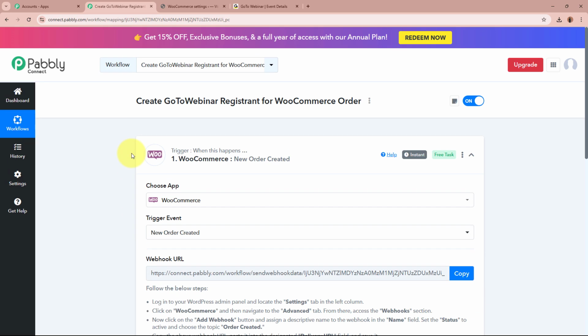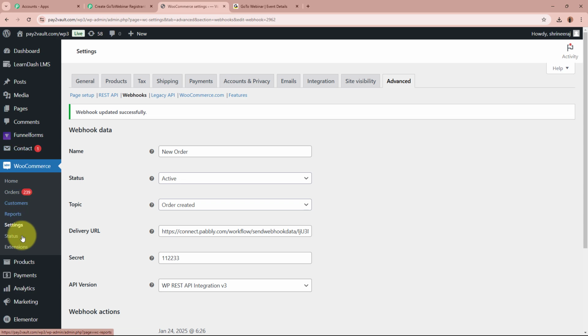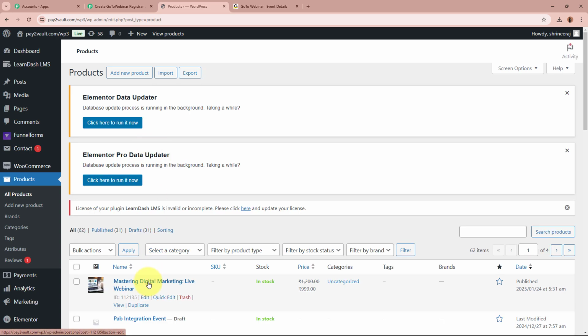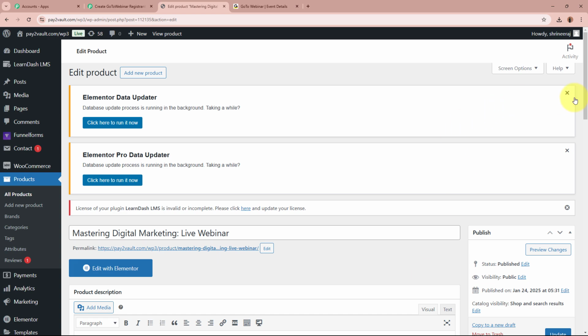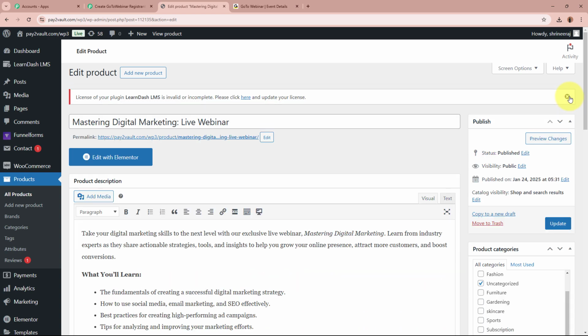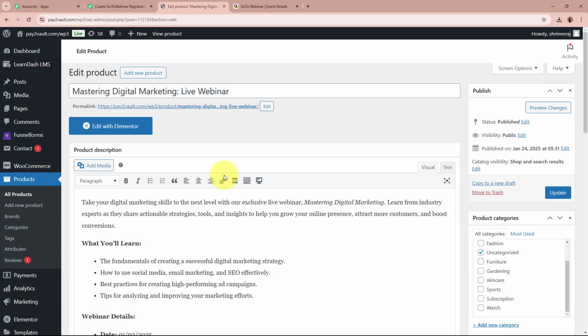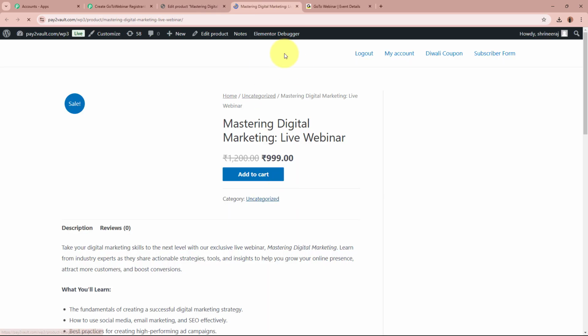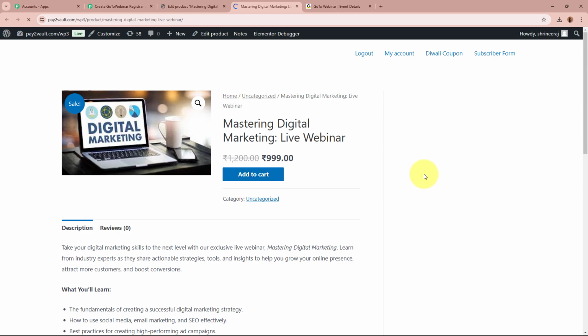So now to check whether WooCommerce has been successfully connected to Pabbly Connect or not, I'm going to do a test submission of the product that I've created in my WooCommerce account. And after doing the test submission, I'm going to check whether Pabbly Connect captures the response of the test submission or not. Okay. So this is the product you can see right over here. I'm going to do the test submission of this product. For doing that, this is the link of the product. I'm going to open it in a new tab. So this is the product. I'm going to purchase the product right here.